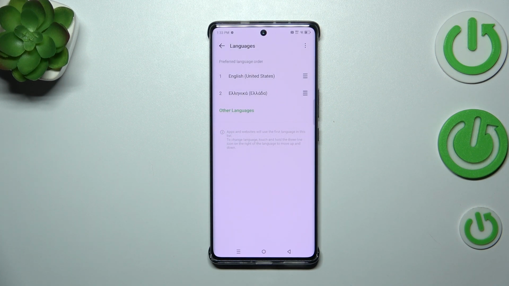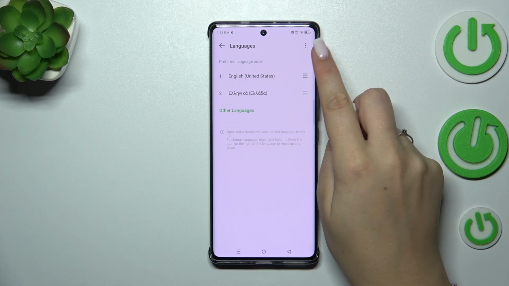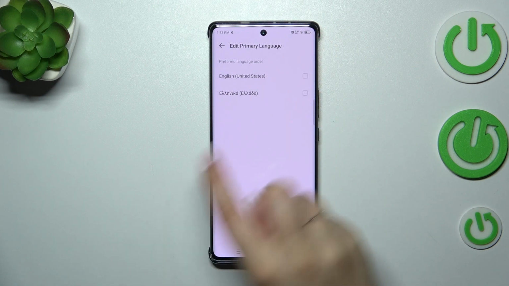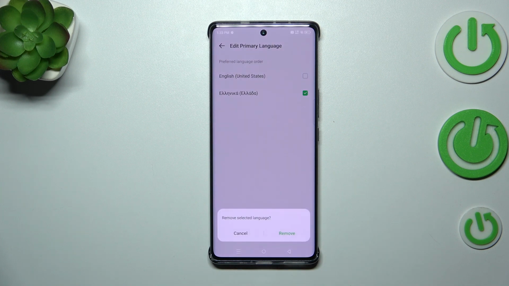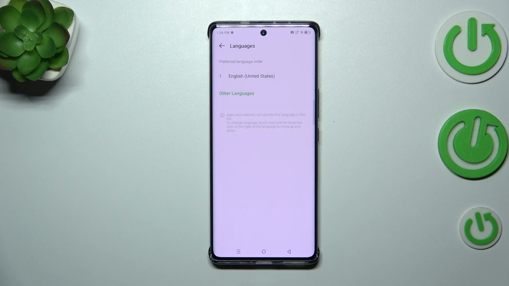Of course, you can also remove the languages from this list. Tap the 3 dots icon in the right upper corner, tap on remove, mark the language, and tap on remove. Tap on remove again, and as you can see, we've got only English left.